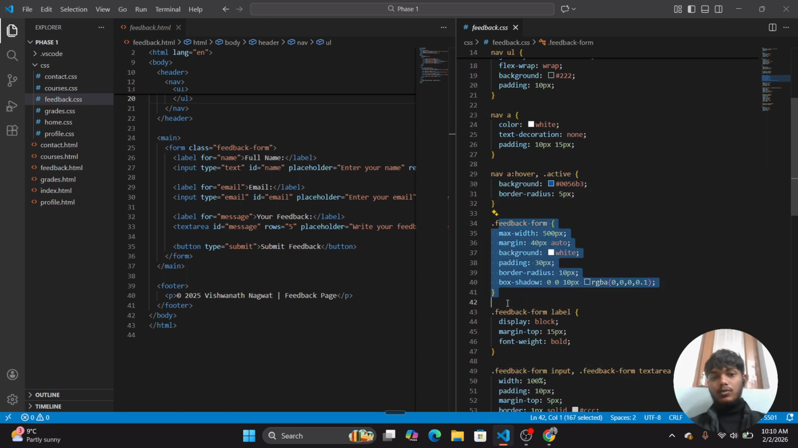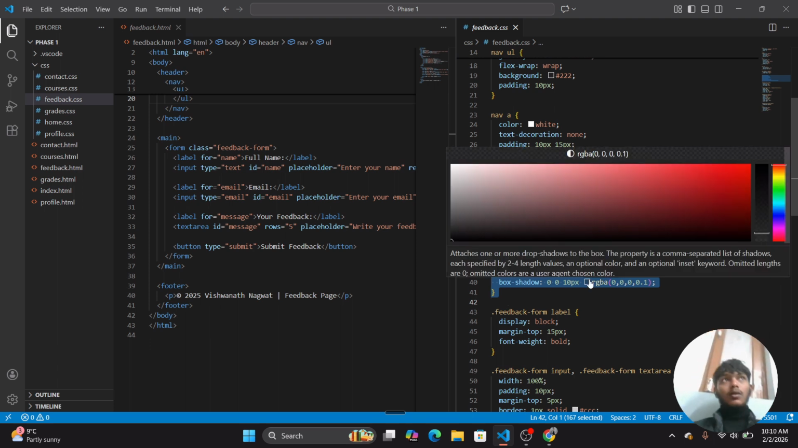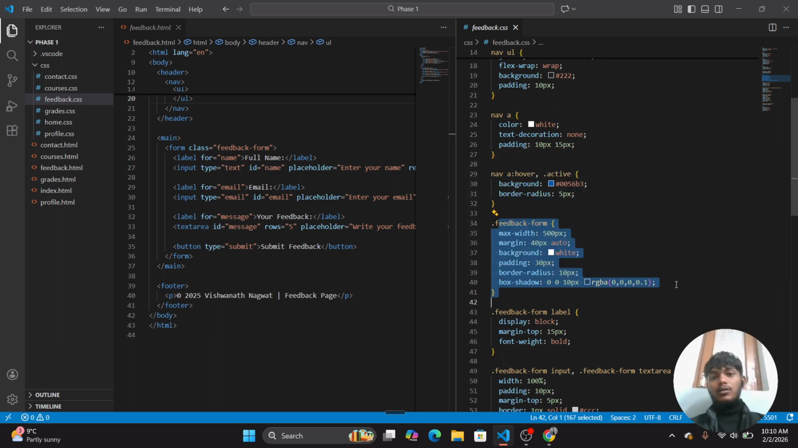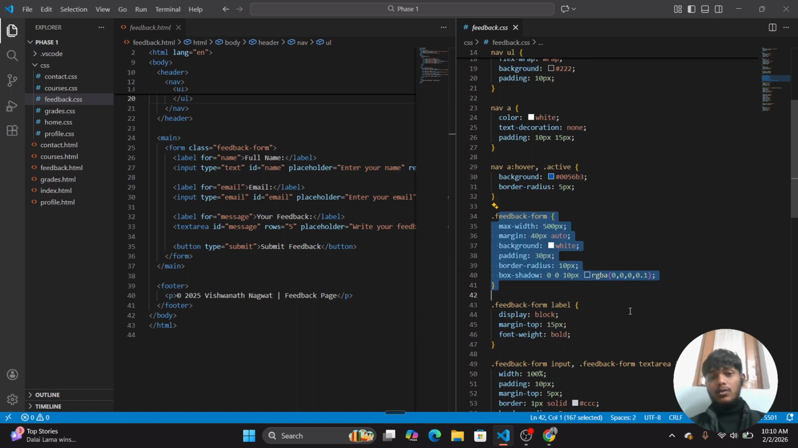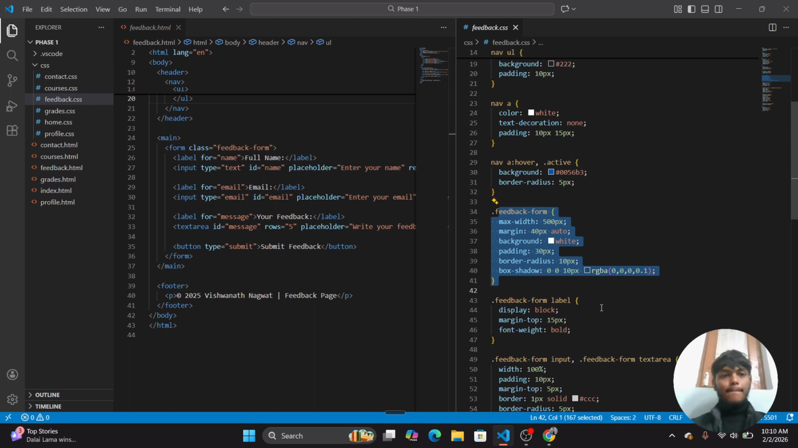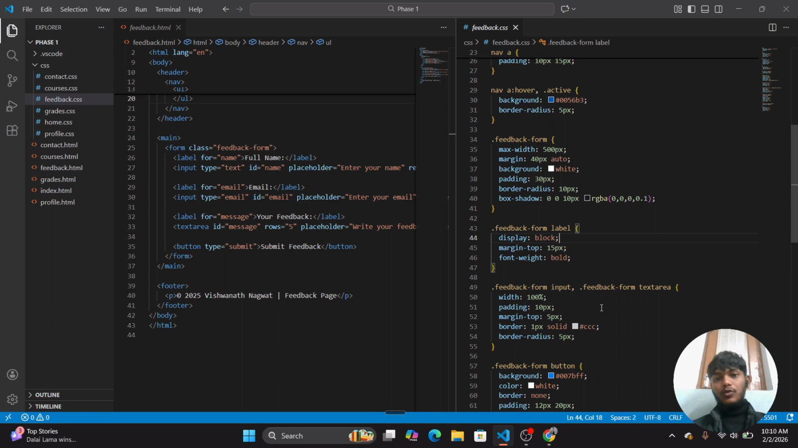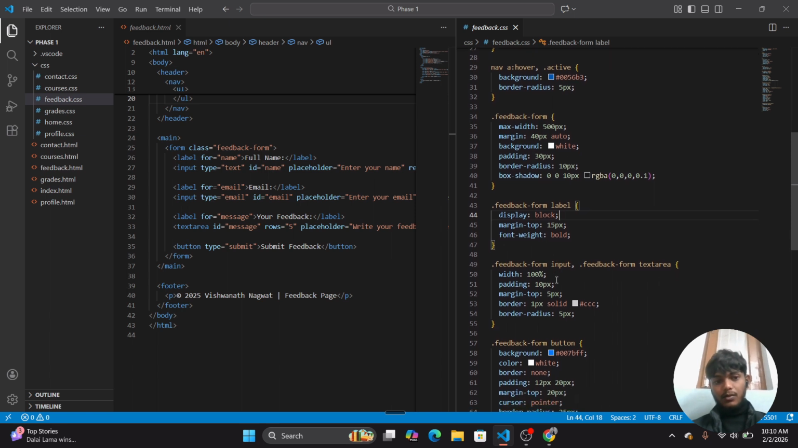Now move on to the feedback form box. Max width 500 pixel, margin 40 pixel auto, background color white, padding 30 pixel, border radius 10 pixel, box shadow 10 pixel, and then RGB color. This keeps the content within the limit of the width. Now the input area, form label inside: display block, margin top 15 pixel, font weight bold.